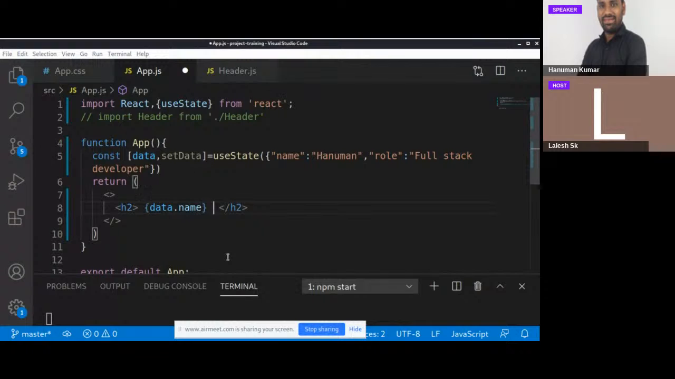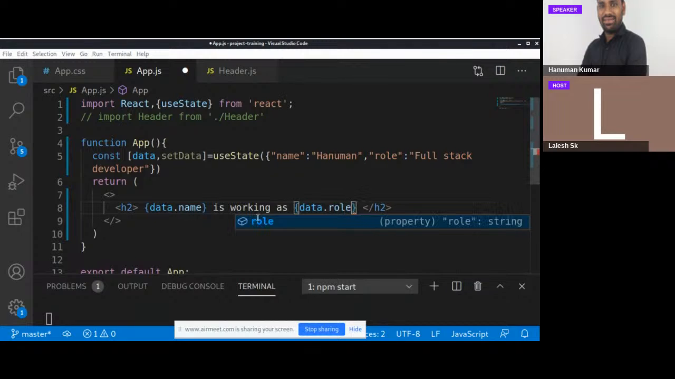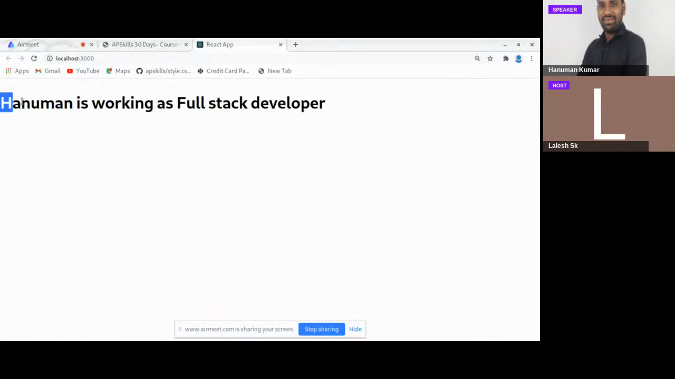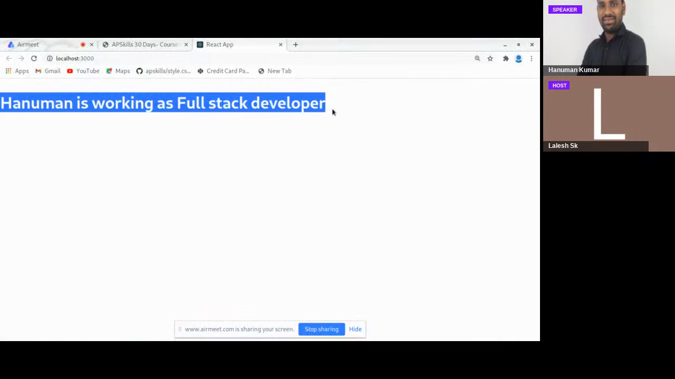I'm going to use Hanuman is working as, and again we have to use data dot role, because we are getting information from this object. So this object is stored in the data variable, the data parameter. That is the reason we are using data dot name and data dot role. So here name is Hanuman, and we have a role that is full stack developer. And save this and execute in the browser. Now we are able to see the result. Hanuman is working as full stack developer.